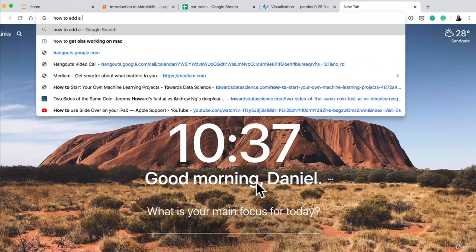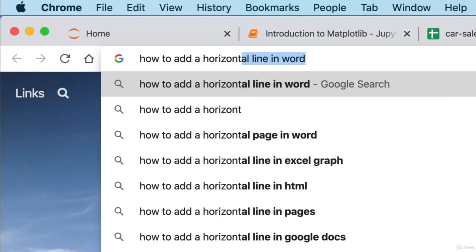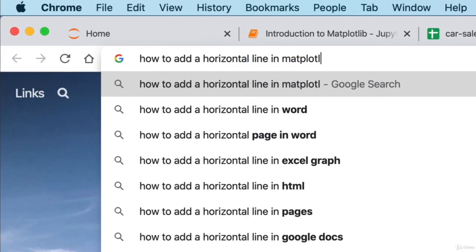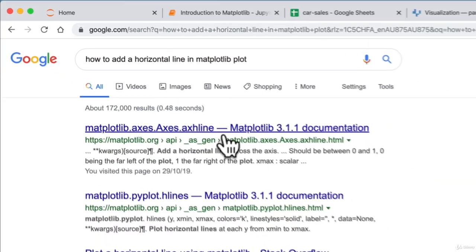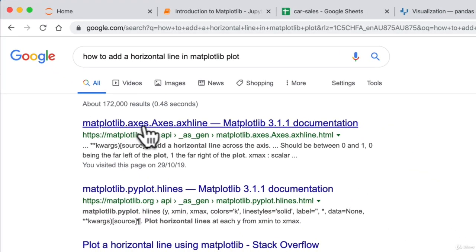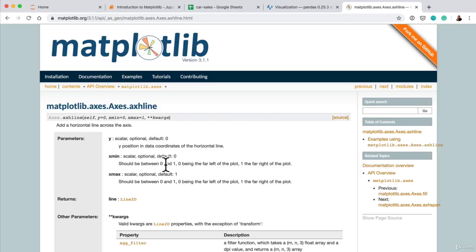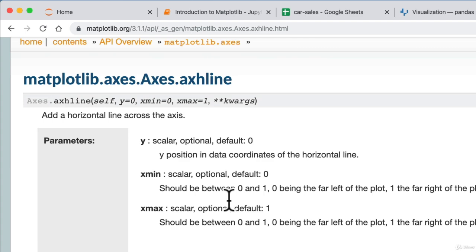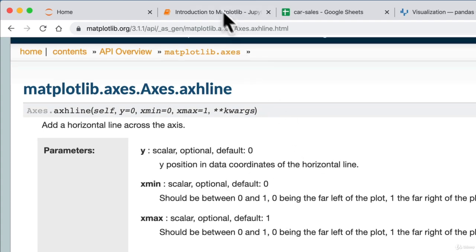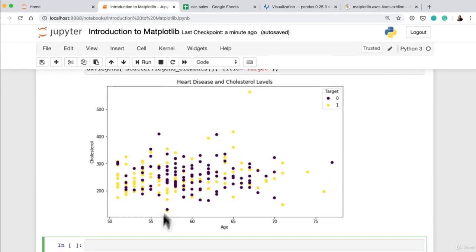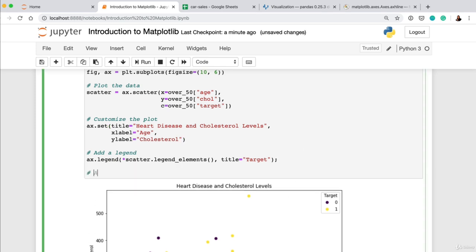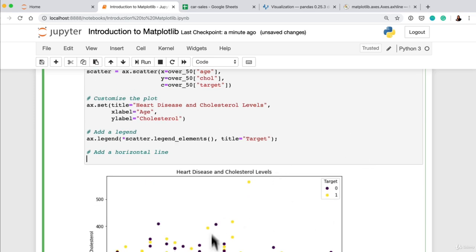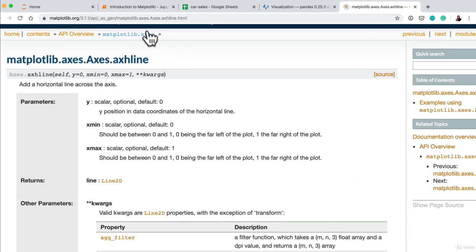How to add a horizontal line in Matplotlib plot. Matplotlib.axis.axHline. Okay. What will this do? Add a horizontal line across the axis. Well, I guess that's what we want to do. So let's try it out. We want to go maybe back up in here. Add a horizontal line. So this is the kind of workflow you'll go through. Like if you wanted to do something, that's perfectly fine. You look it up, you go to the documentation, and now we're going to try this out.